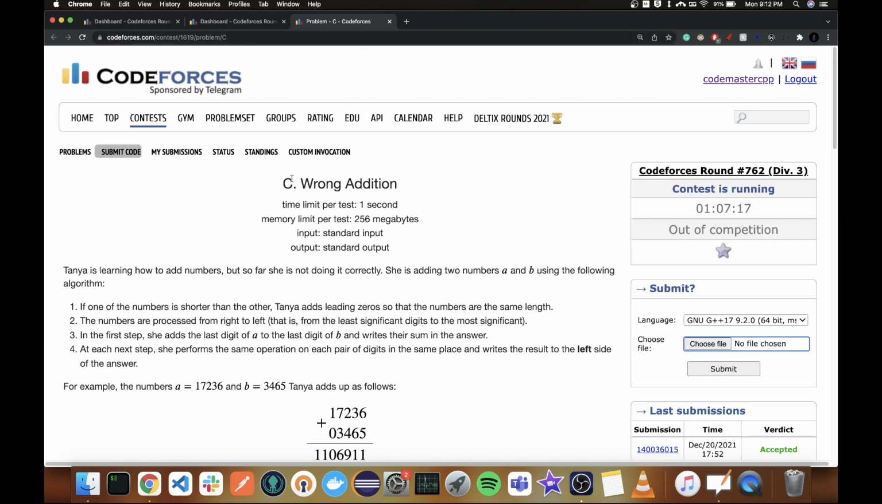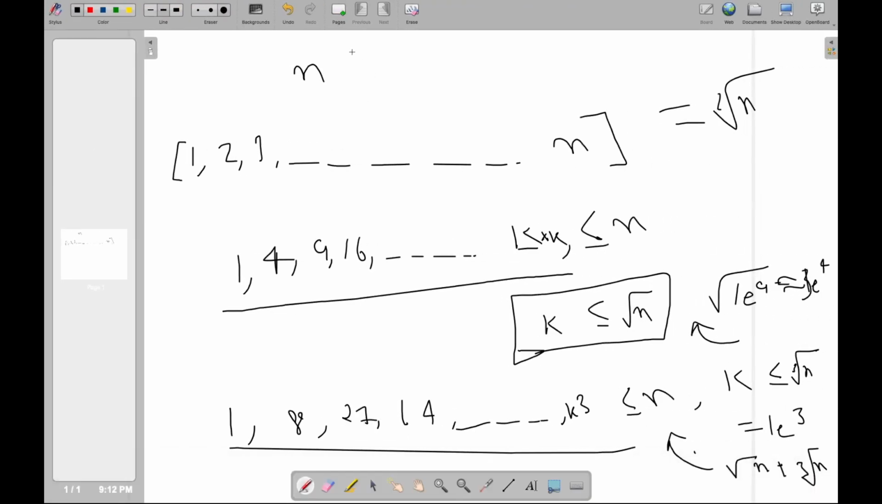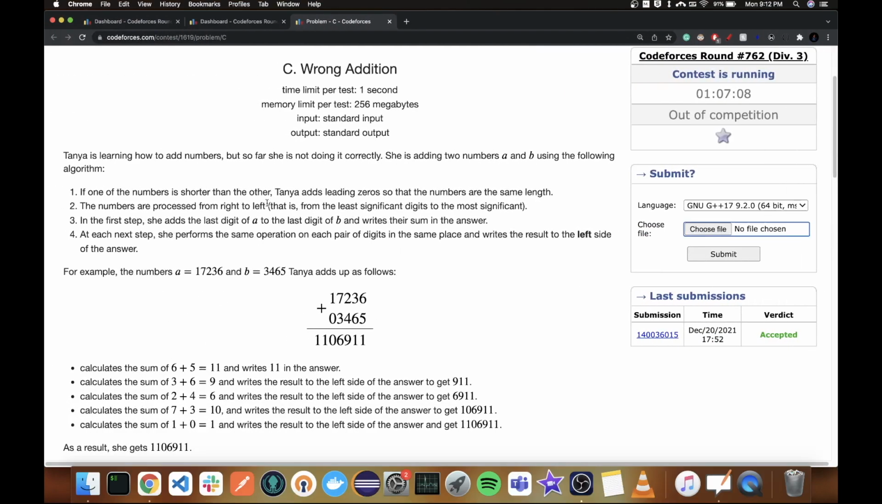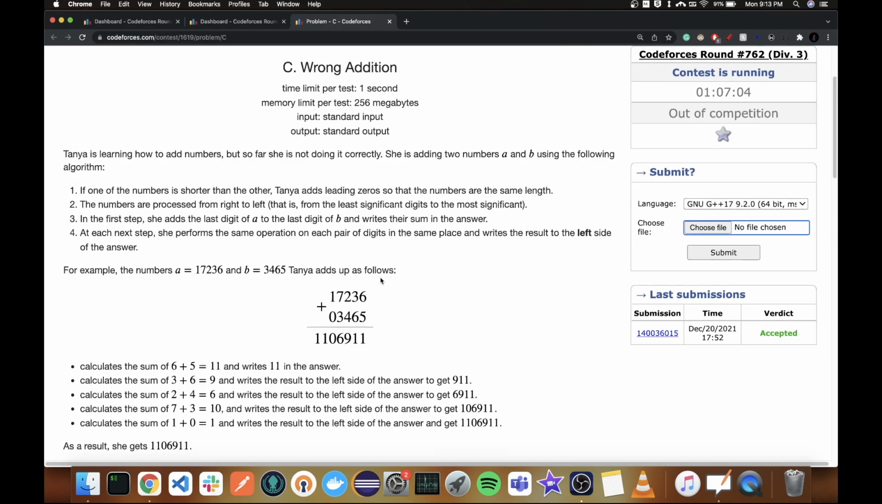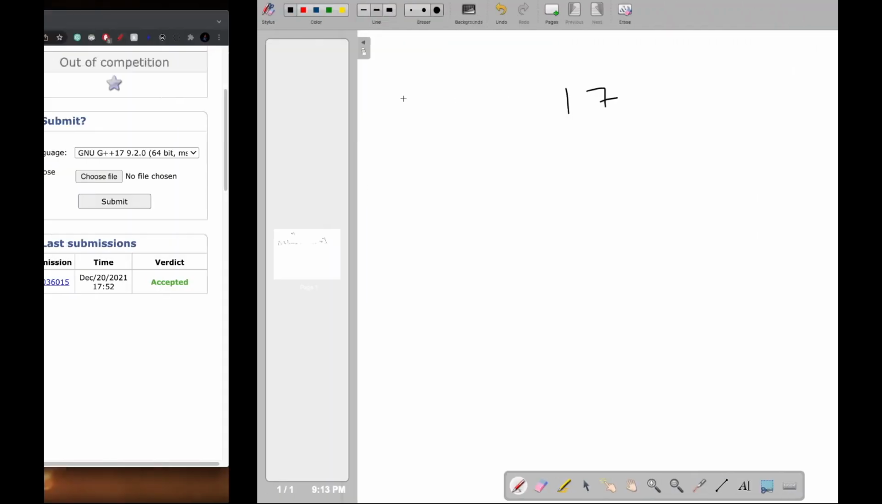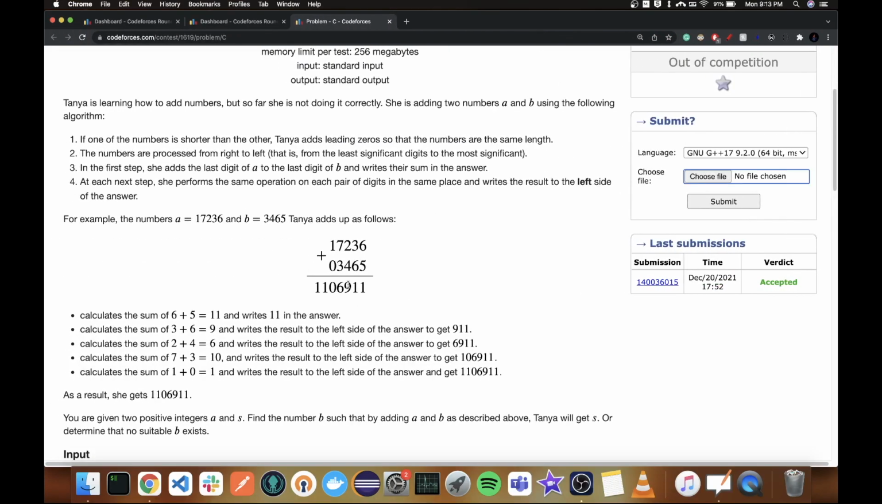So, third problem. Wrong addition. Okay, this was a little painful. So we have a broken way of addition. Okay, so let's say we have to add these two values, 17236 and 3465.